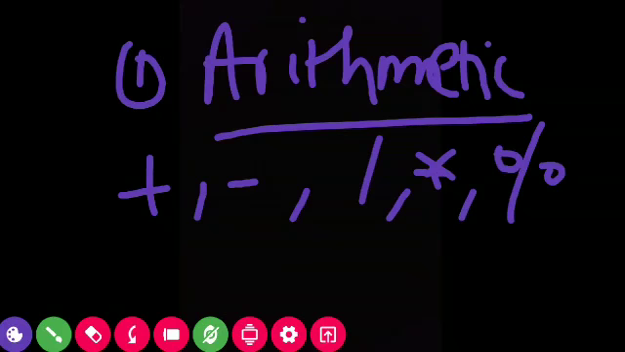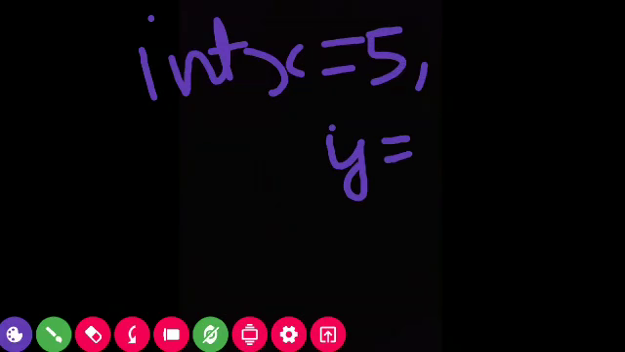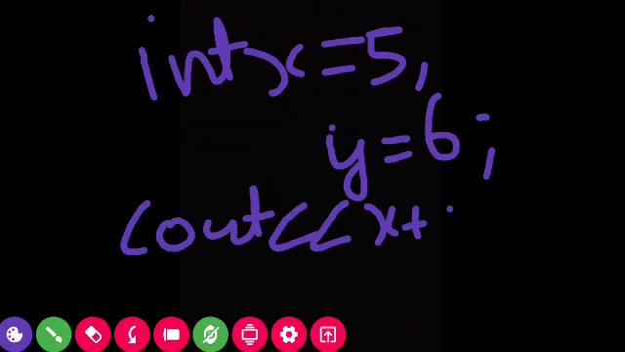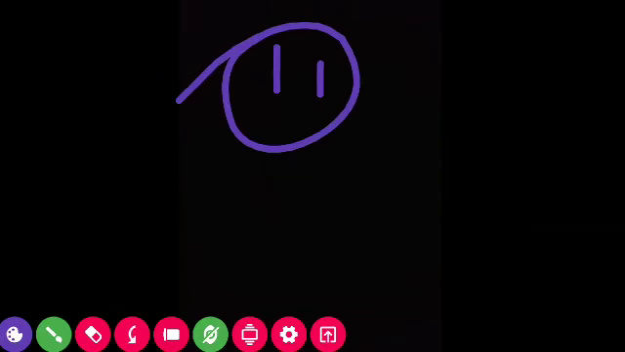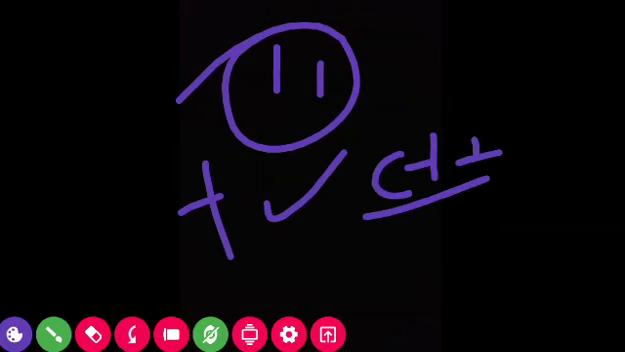Now if I write int x equals 5, and let's say y equals 6, also an integer type. Now what happens if I cout x plus y? My compiler will simply print 11 on the screen, because the plus operator is already known in C++. C++ knows what to do with the plus operator, with the minus operator, with the multiply operator, with the divide operator, as well as with the modulo division operator.